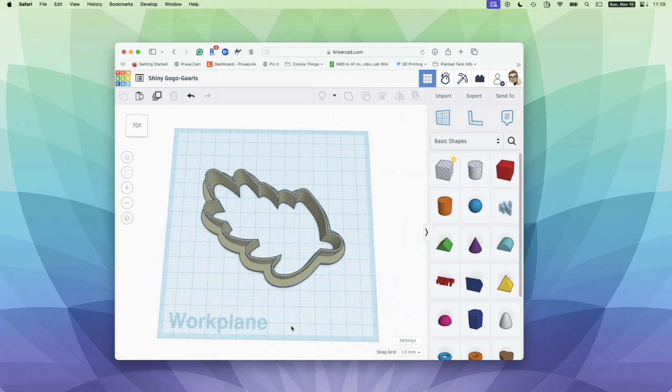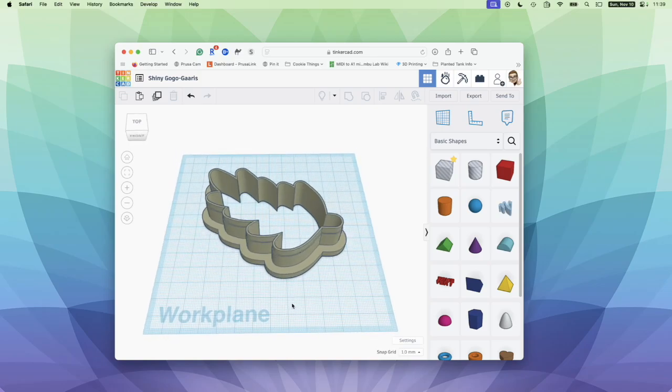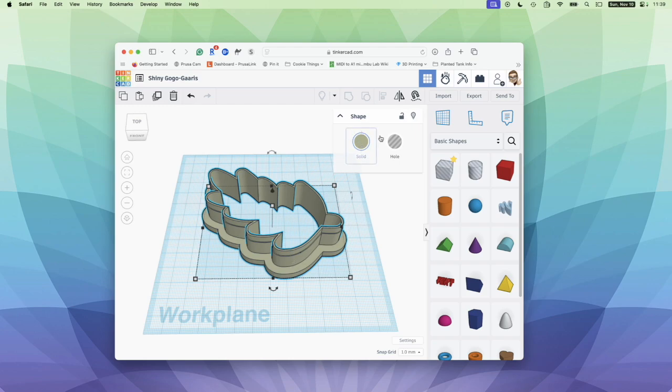There's our cookie cutter. And now it's going to be really super simple to do this. The way that we're going to use Tinkercad is that we're going to use the STL to actually cut out a cookie from a block. So the first thing we're going to do is select our cookie cutter. When we do that, it's going to show us our solid color. And what if we wanted to make this a hole? That might not make sense to you at the moment, but we're going to click hole.